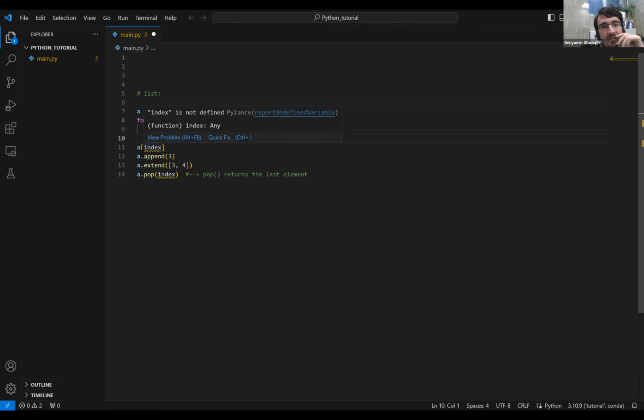I also can have an index. For example, what is A[0]? It's 1. A[2] is 3. Why? Because indexing in Python starts with 0. It's not like MATLAB, which starts with 1. So it's zero-based indexing. Here, when I say A[0], it means 1. A[1] means 2, etc. And by the way, the last one is A[-1]. A[-2] means the second last one, which is 3, right?